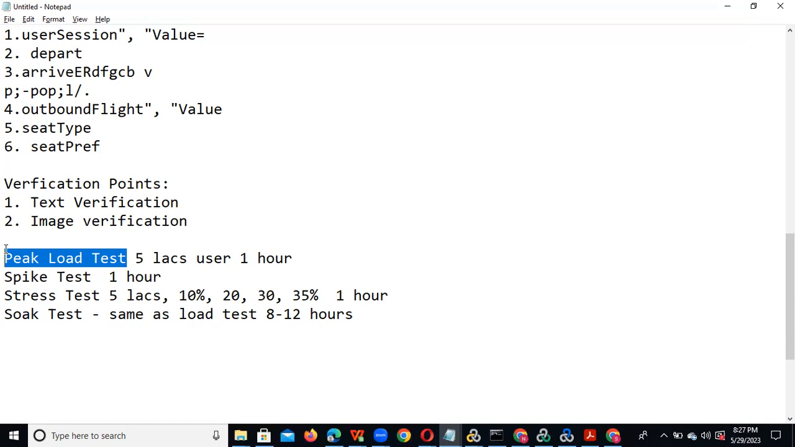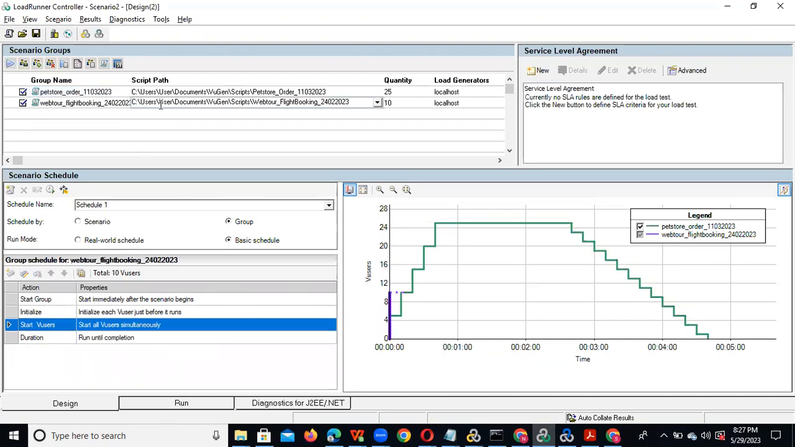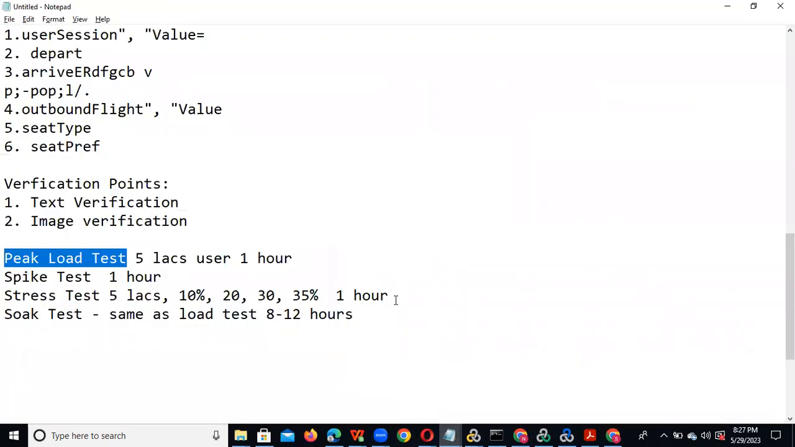It's clear? Yeah, it's good. So now we'll execute a simple scenario. Start users will be given every 10 seconds only. One more thing, ramp up and ramp down, I will explain.